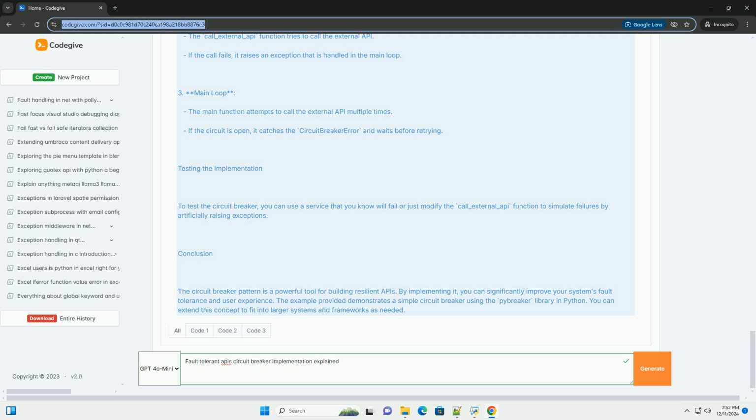if __name__ equals equals "__main__". Explanation of the code. 1. Circuit breaker initialization. The circuit breaker is initialized with fail_max equals 5, meaning it will open the circuit after 5 consecutive failures. reset_timeout equals 10 means that after opening, the circuit will wait for 10 seconds before allowing a limited number of requests to see if the service has recovered.